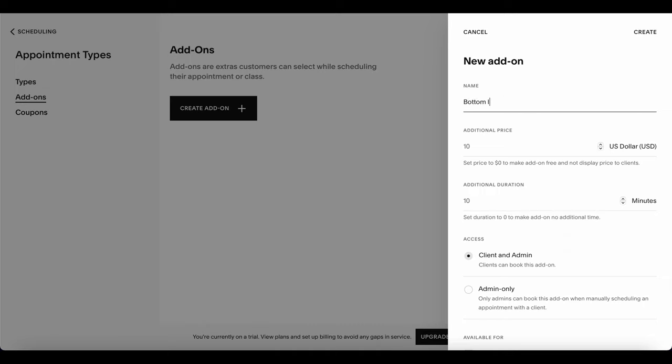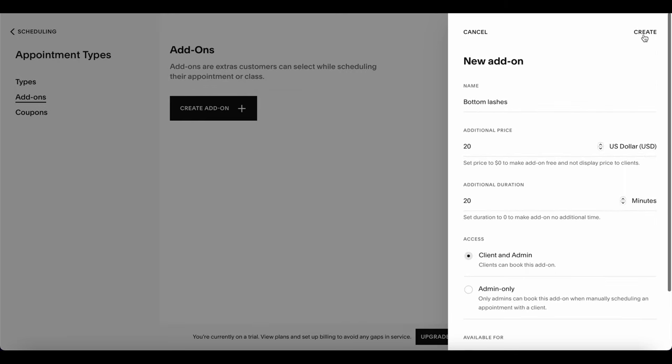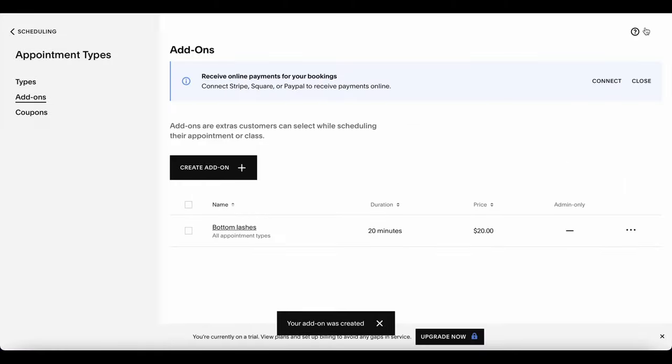So let's just do bottom lashes. Let's say we're charging $20 extra, 20 additional minutes for it. Access wise, we're gonna do client and admin. And we're just gonna make this available for all of our appointment types. Make sure to go back up to the top and press create so that it saves. And perfect. Here, our clients can now book bottom lashes along with their service.